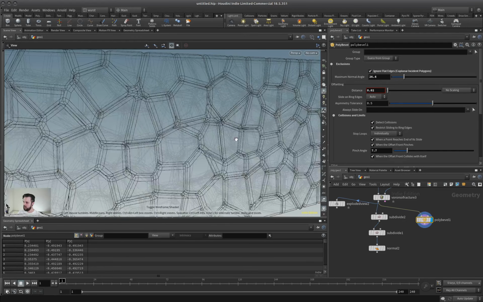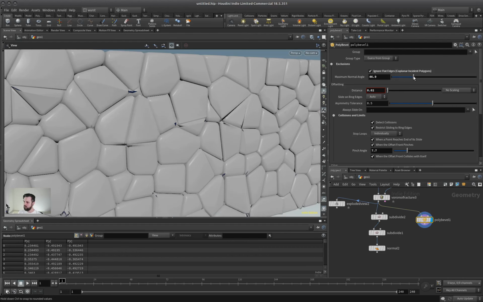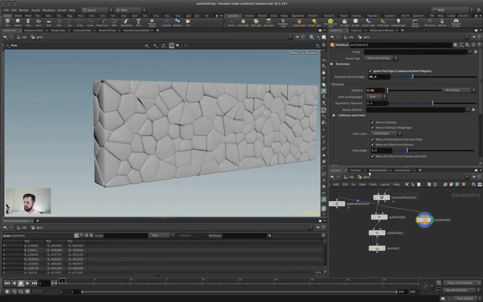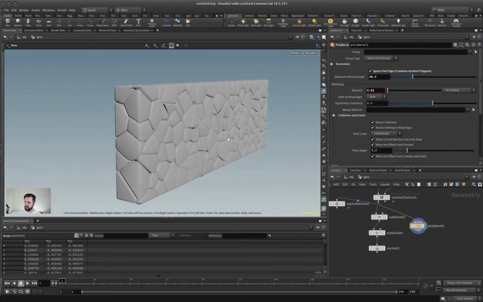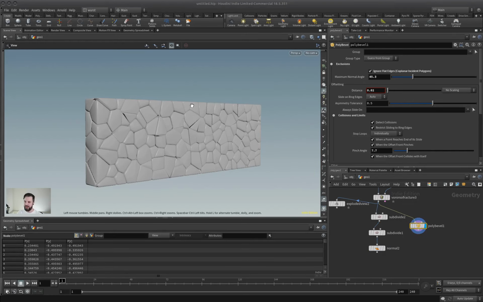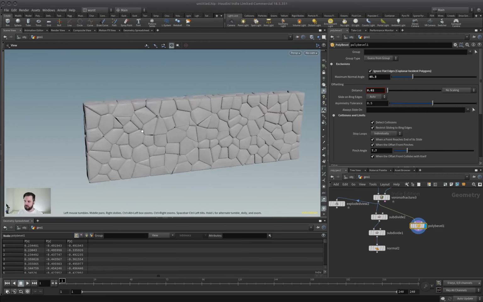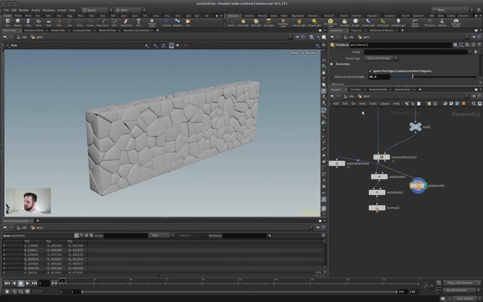So if you are careful with the settings to make sure that your bevel is not too aggressive, then you can kind of fix those problems. So both options are there, and you can see you can create rock-like structures relatively quickly. Okay, great. And you could then of course simulate this as well.